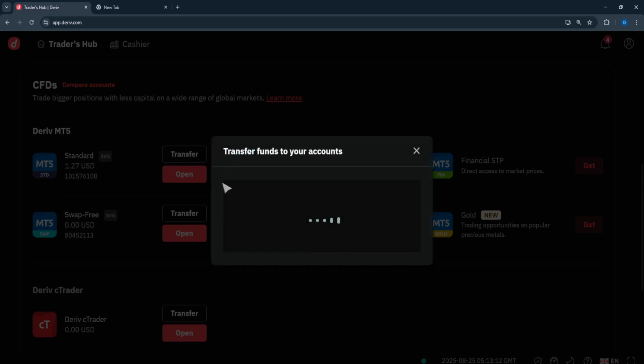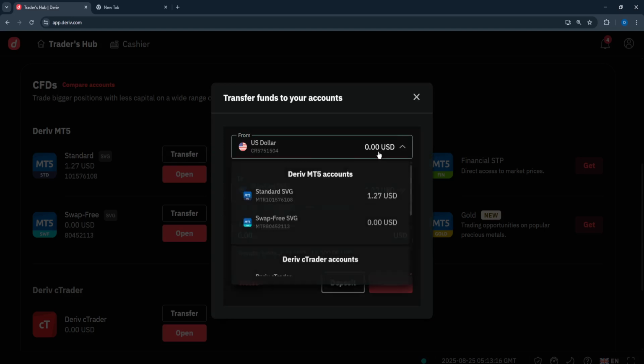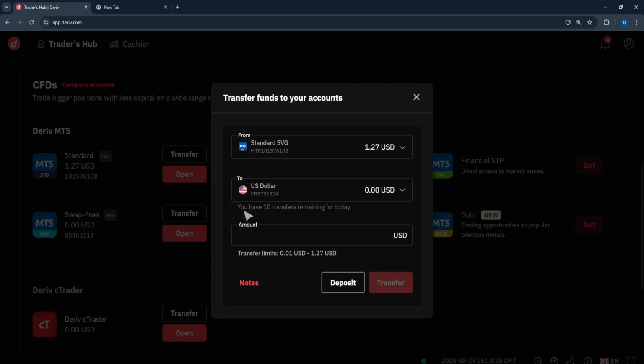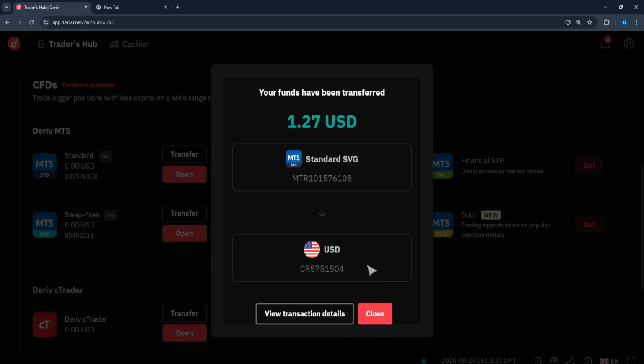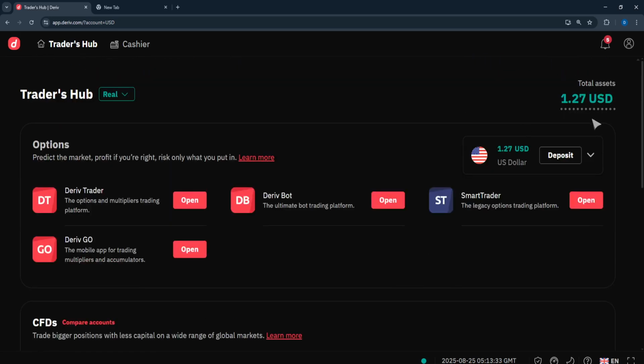Once I click on transfer, they'll ask me from where to where. So it is from my MT5 to my real account, and the amount I want to transfer is the whole amount, so it is 1.27. Once I click on that, I just click on transfer. All right, and then as you can see, the amount has been transferred from my MT5 account to my real account, and there is the amount.